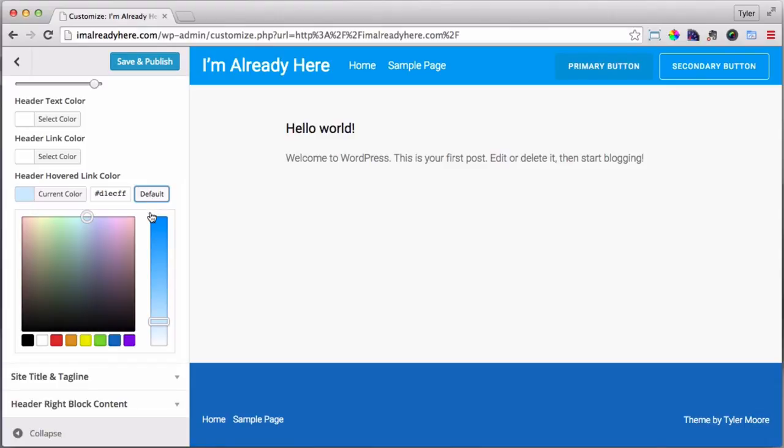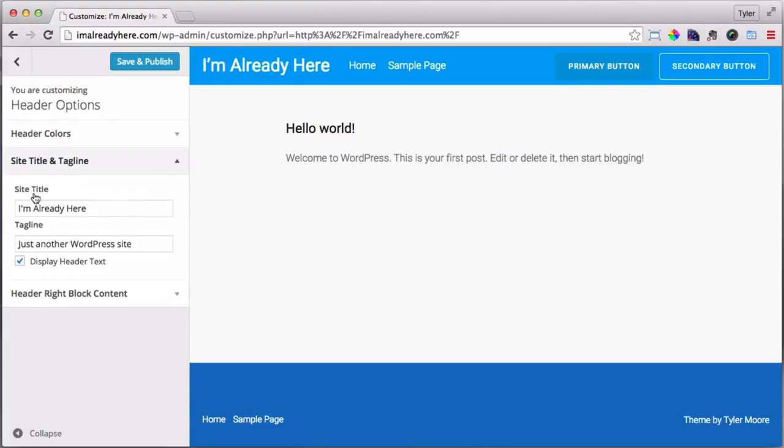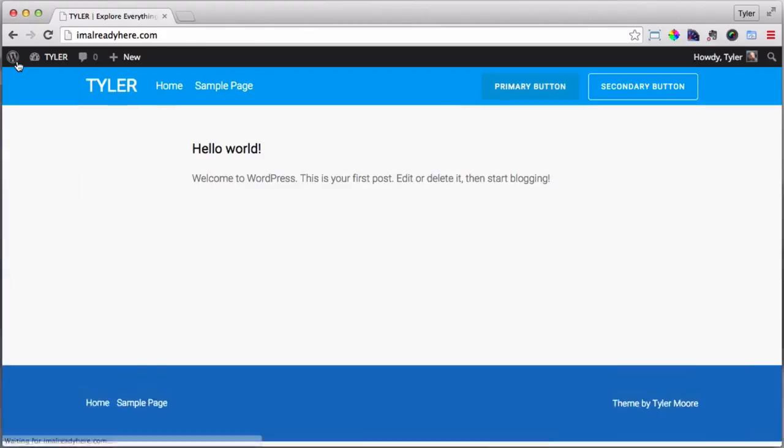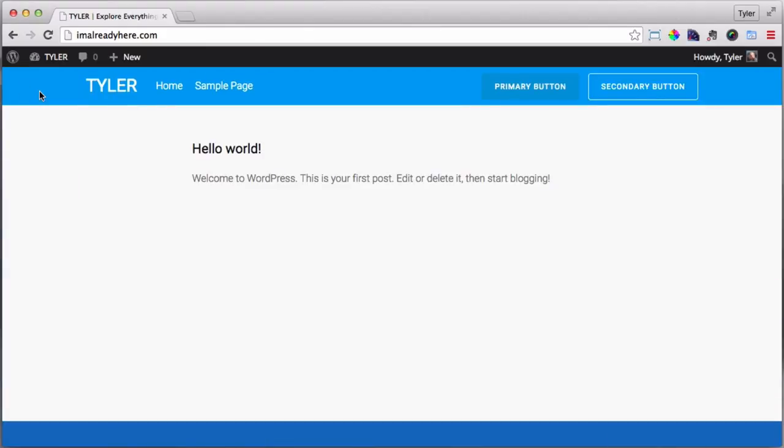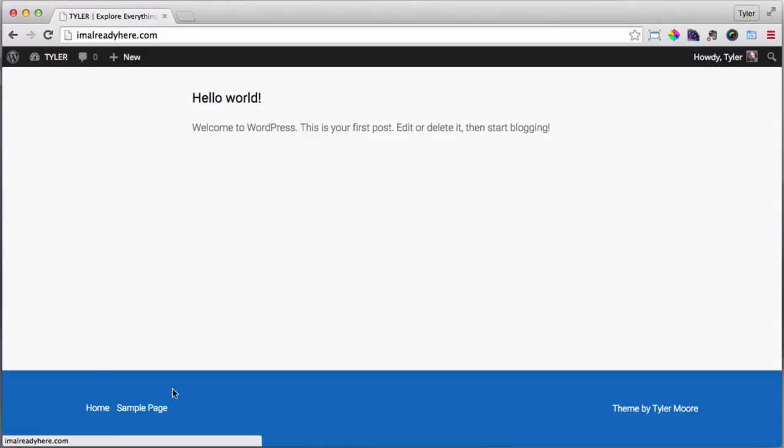After you do that, we can change the site title and tagline by clicking on it and changing the text. Right now it says I'm already here, which corresponds with this up here. And I'm just going to change it to Tyler, all in capitals. But probably you'll have your business name right here and your tagline. Your business name and tagline are important because that's what's going to show up when people look up your business in the search engines. Once you do that, click Save and Publish and go back and press the X arrow to return to your website. We can of course change the footer color options by following the same steps.